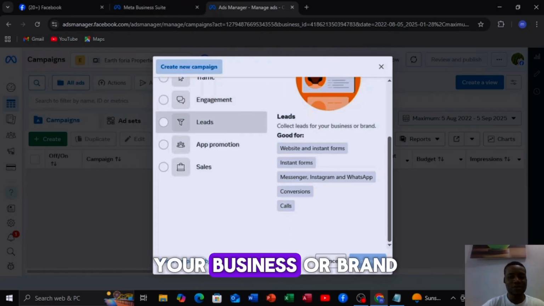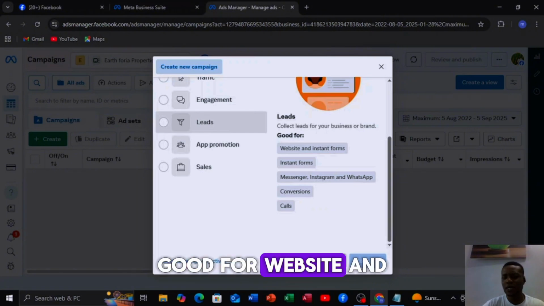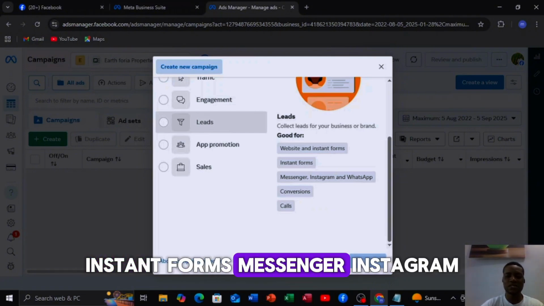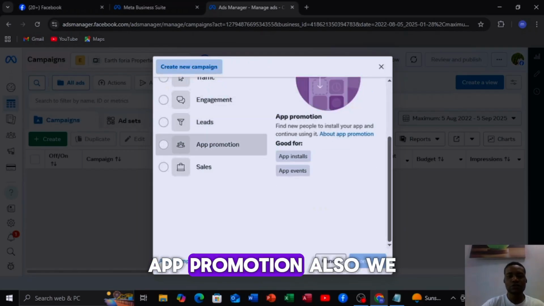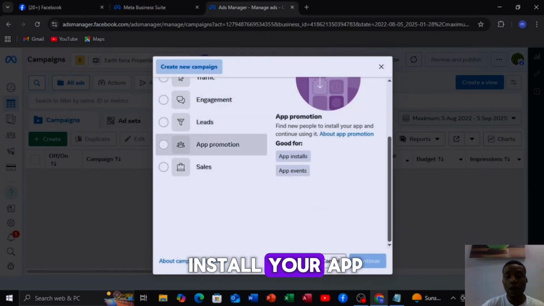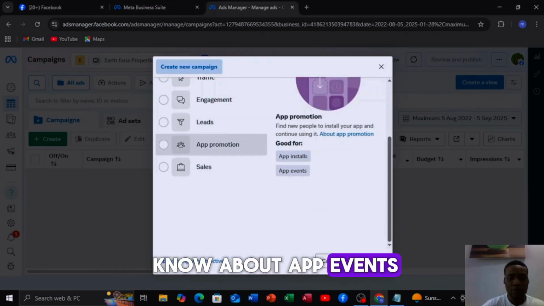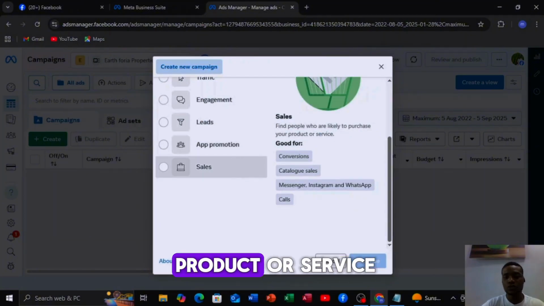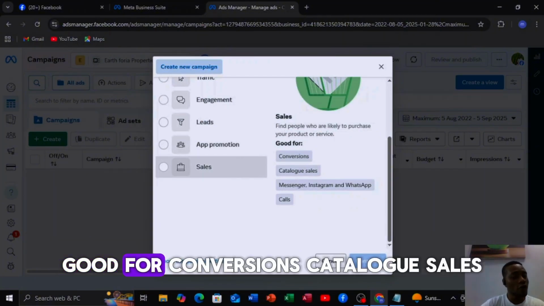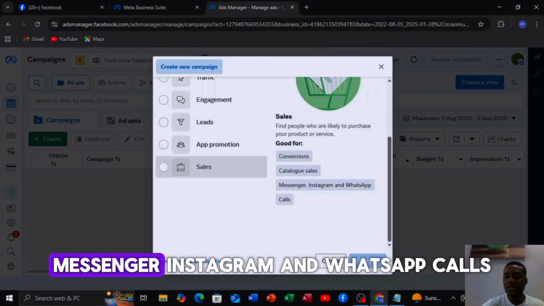Collect leads for your business or brand. Good for website and instant forms, Messenger, Instagram, WhatsApp, conversions, calls, app promotion. Also, we have that you want people to install your app, you want people to know about app events, and then sales. Find people who are likely to purchase your product or service. Good for conversions, catalog sales, Messenger, Instagram, and WhatsApp calls.